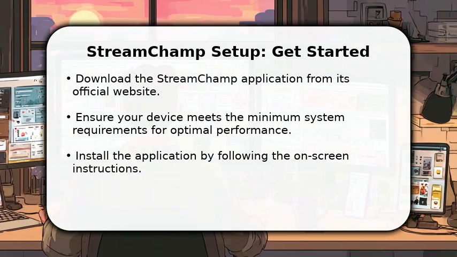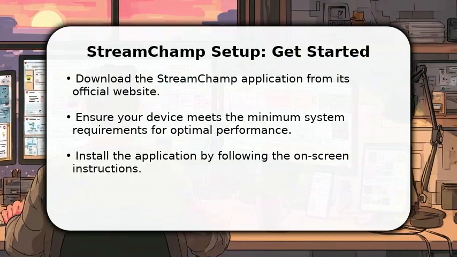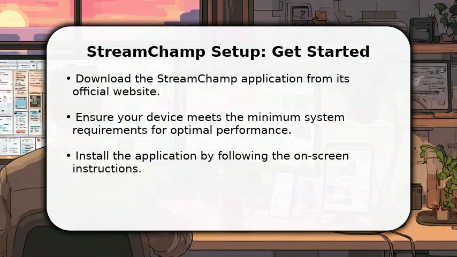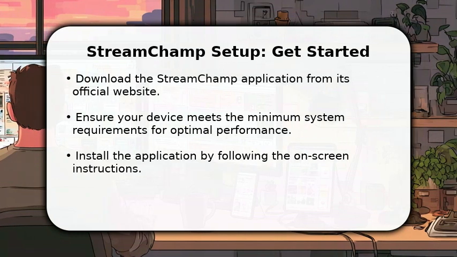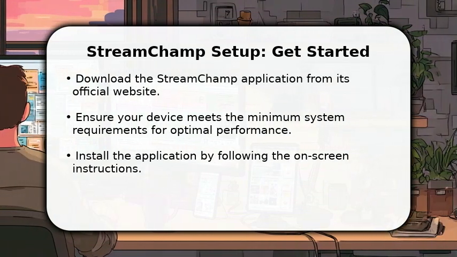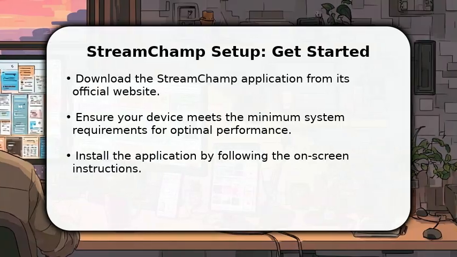Once downloaded, simply run the installer and follow the straightforward on-screen prompts to complete the installation process. This initial step is quick and easy, getting you ready for the next stages of configuration.